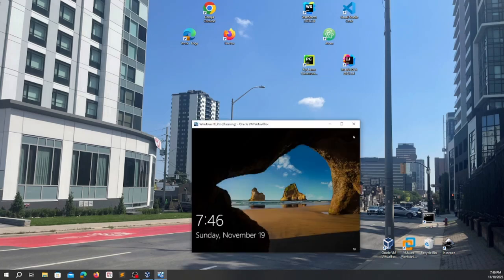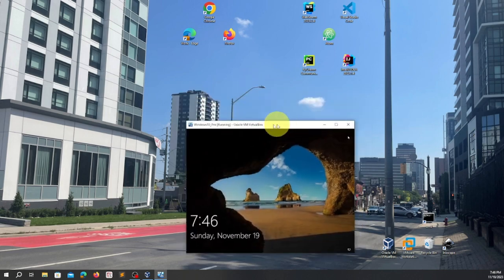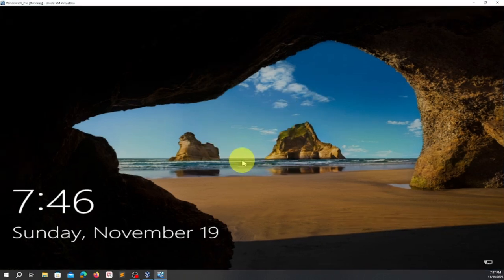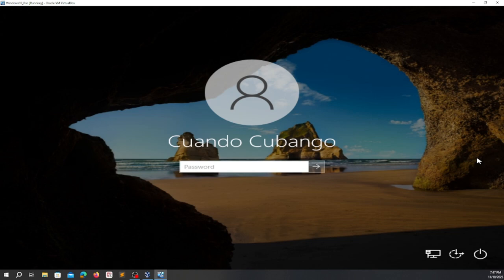So everything I'm gonna do, I'm gonna use my virtual machine, okay? So it's gonna be right here. This one is my Windows 10 virtual machine. I just wanna show you guys. I'm just gonna put my password, and then after that, I'm gonna start.